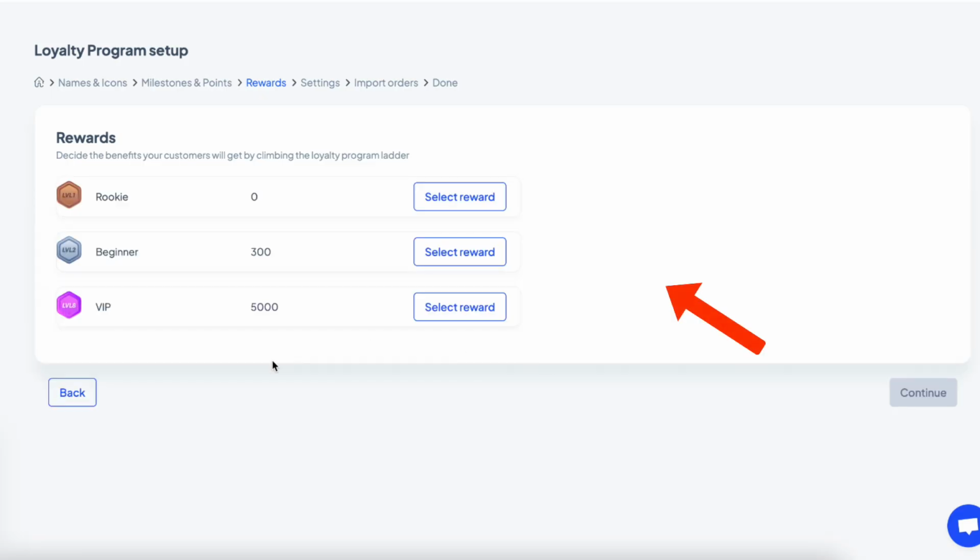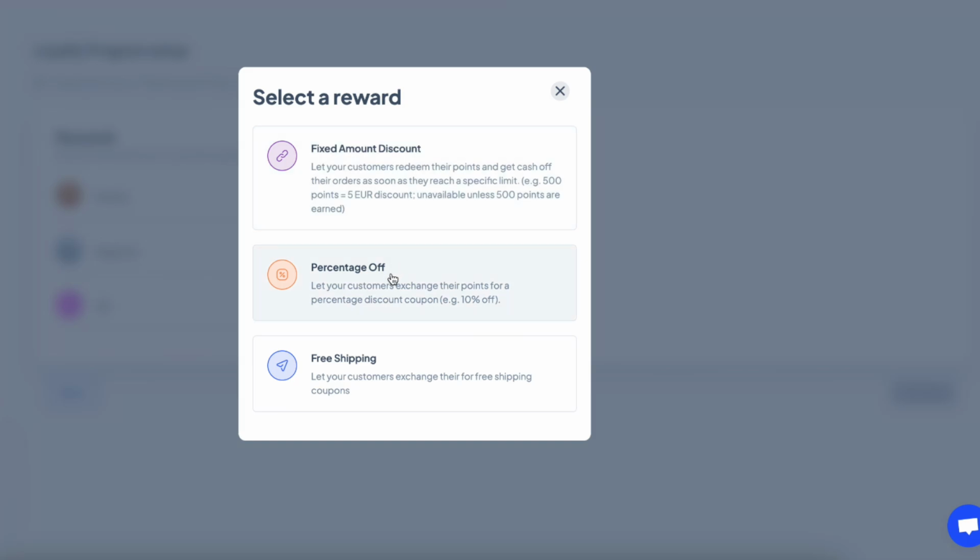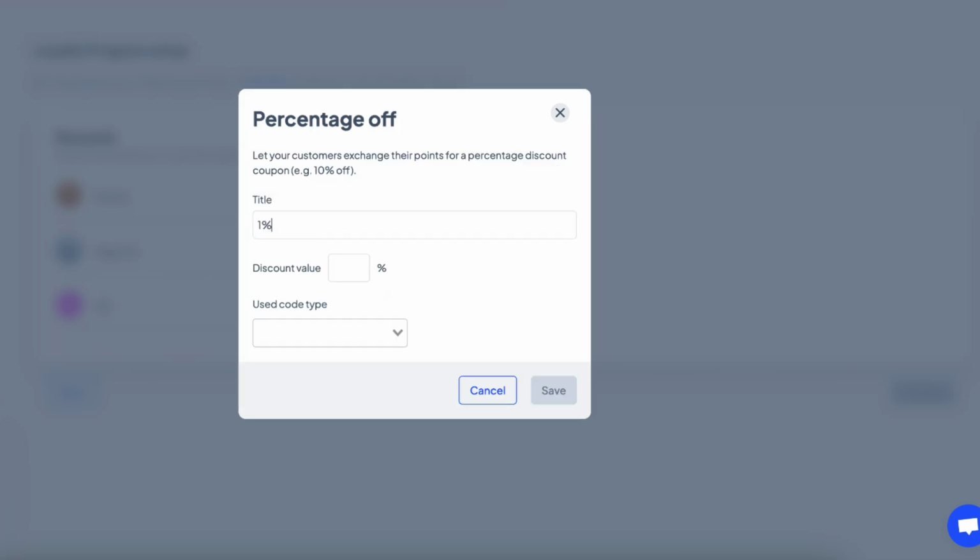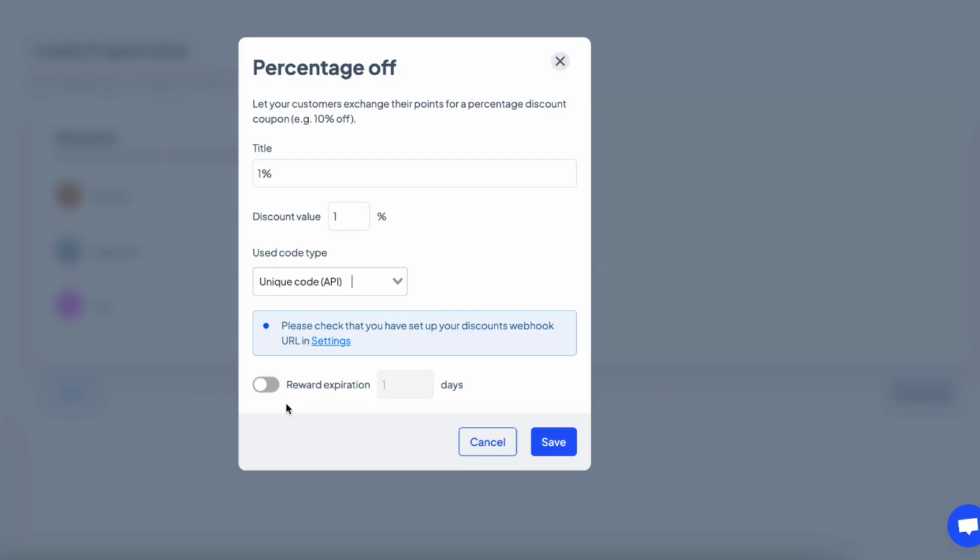In the next step, you can set the rewards for each of the tiers. We can go, for example, with percentage off, and let's go with either a multi-use code if you want users to have the same discount code they can use to redeem their benefit, or as I recommend, unique codes which we generate via API. And you can also set reward expiration to instill fear of missing out on the discount. You can do this for all of the tiers, and we'll do it quickly just as an example so we can move on to the next setup step.